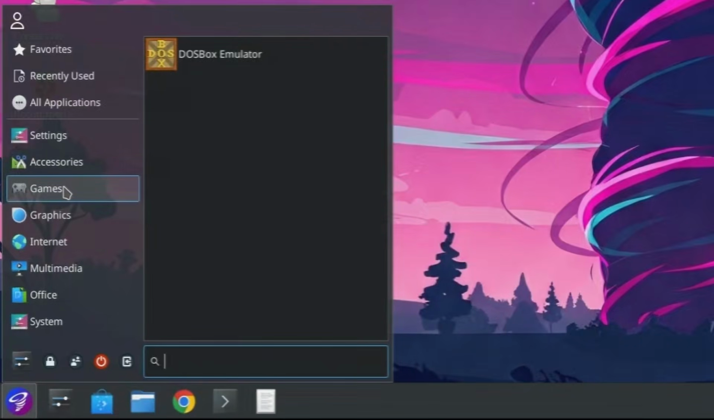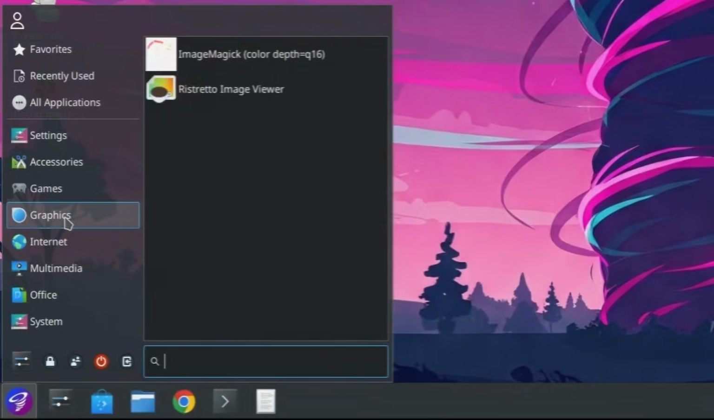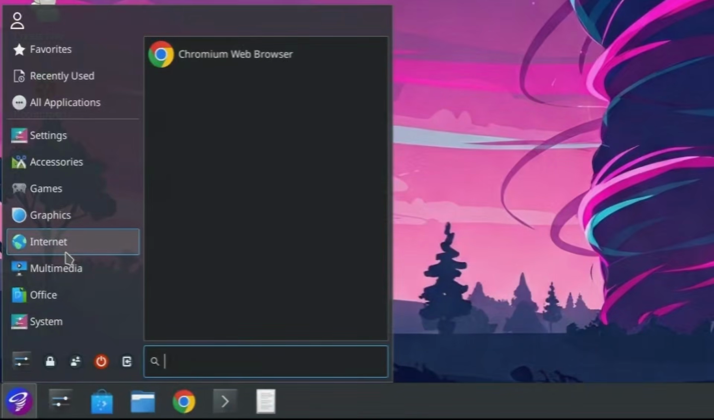What games? Just DOSBox is all we have, so we could do that. Graphics. Doesn't include any of the heavyweights like GIMP, but you know, you can load that. So there's that. Internet, just the web browser, which I like. That's the one I use. I'd prefer that over Firefox even.